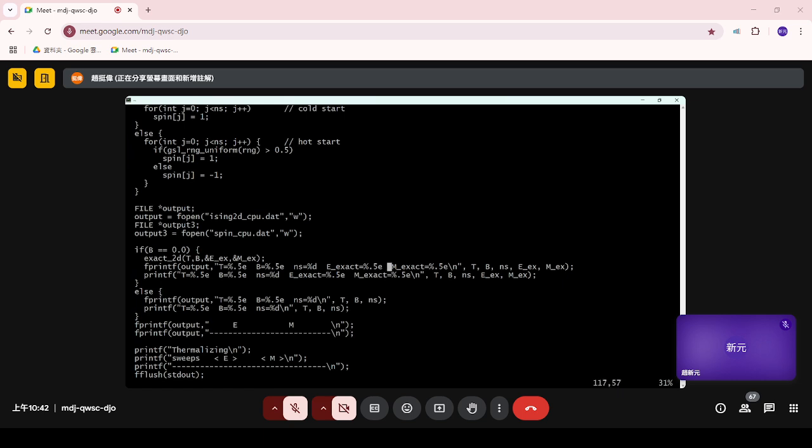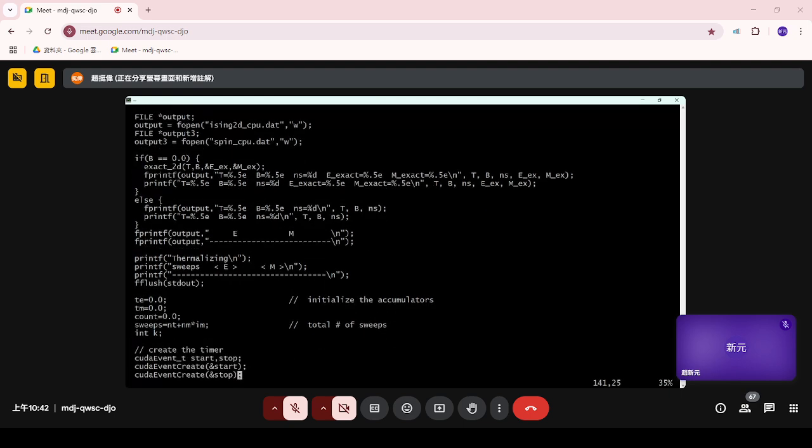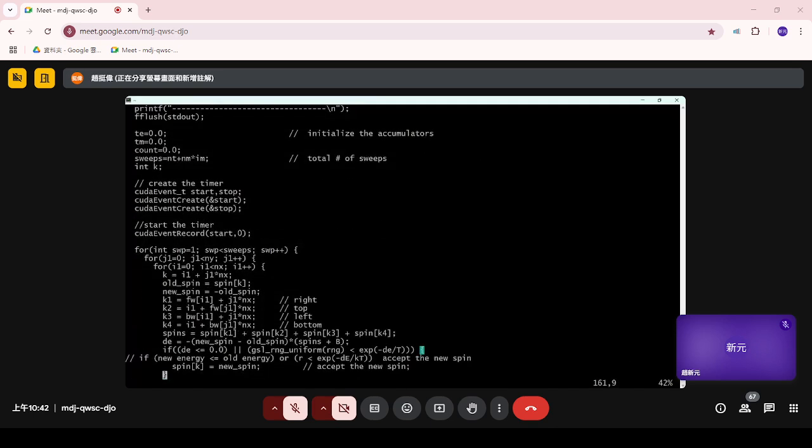You see, if B equals 0, if there's no external magnetic field, then I have an exact solution. Otherwise, I don't have an exact solution. But for the simulation, I always have some simulation result. But this is only a finite lattice. So this is the simulation output. And the timer.